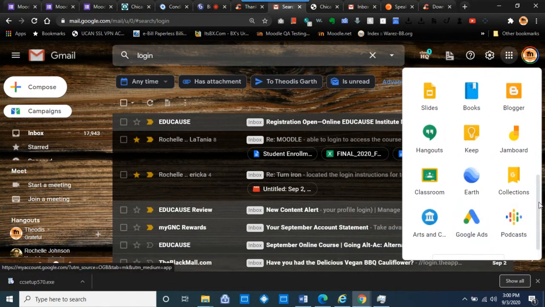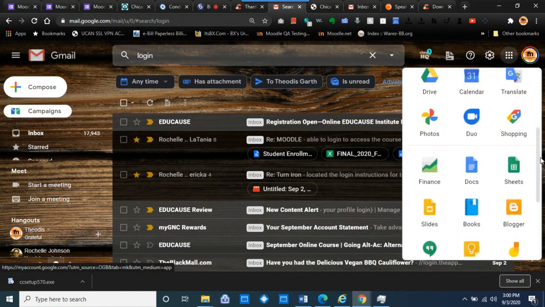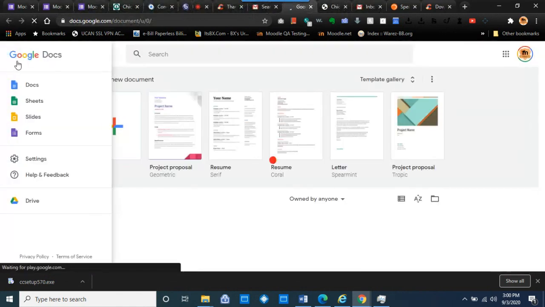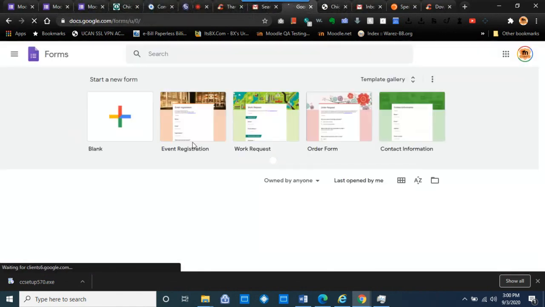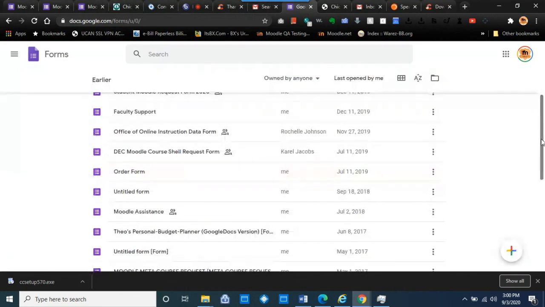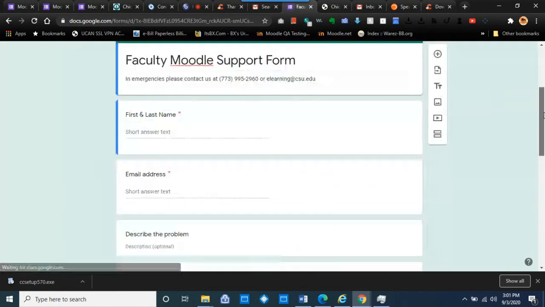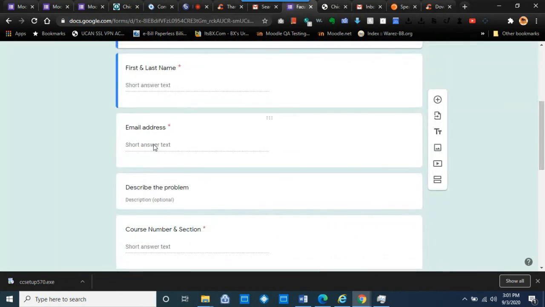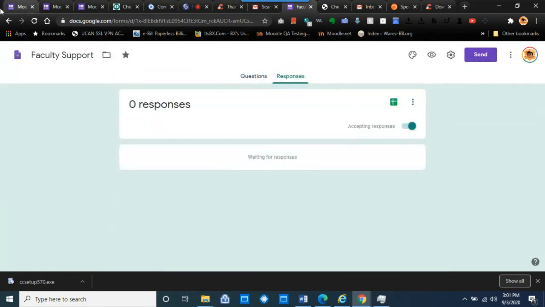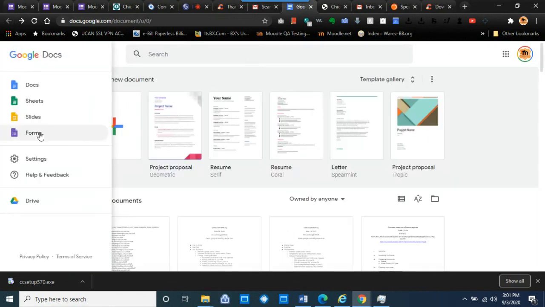Absolutely. What I did here, I just went to, I typed in forms. I think it's under docs. They give you an option to create a form. So what we did for our department, we just created a student Moodle request form, which is this form right here. And we have a form for faculty support. So this is the way that they contact us. They give us their first name, last name, describe the problem. We get the emails, right? And let me show you the responses from this form right here.